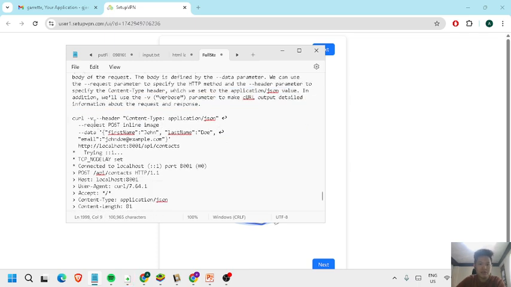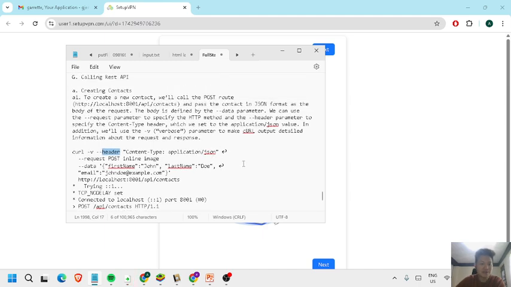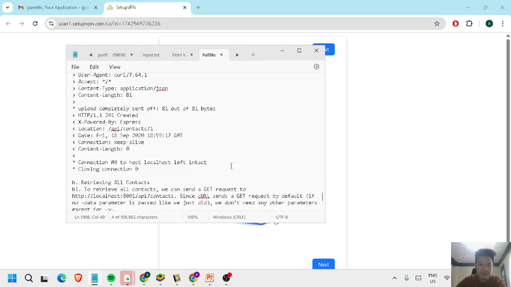So basically, we use this header, dash dash header, for creating contacts, and then the dash v to be verbose. And then this content type header is set for us to specify that we want JSON format data.